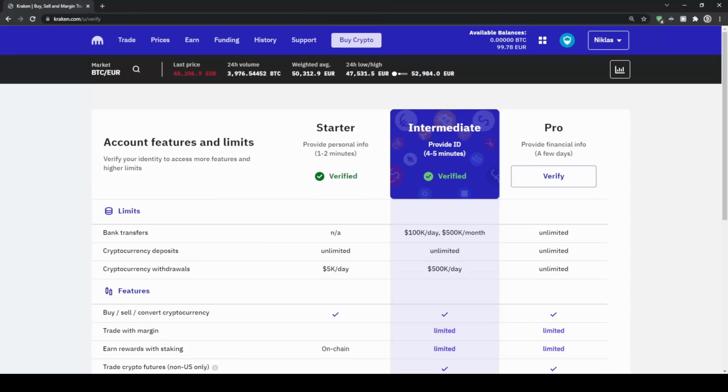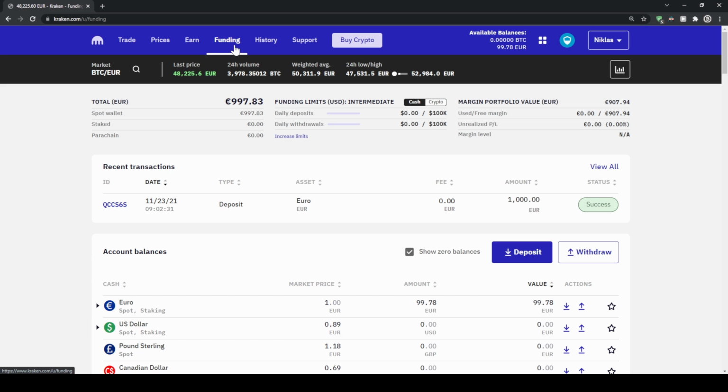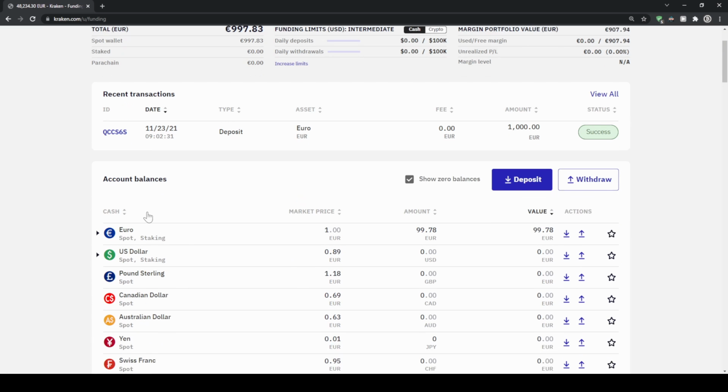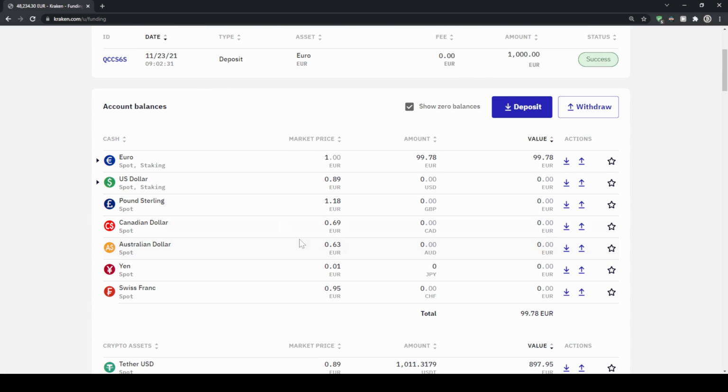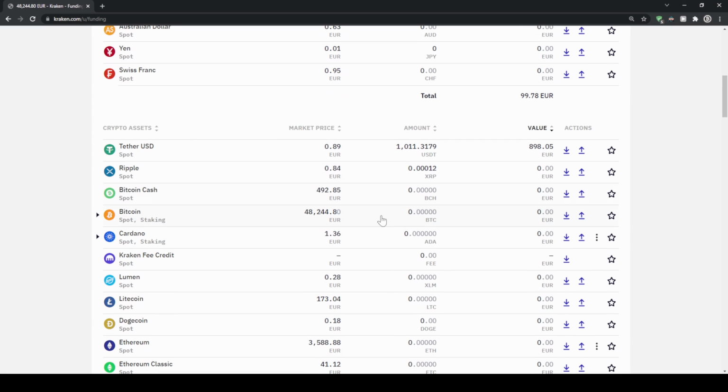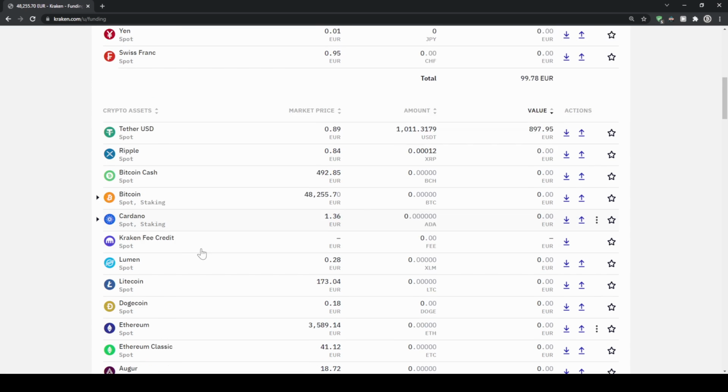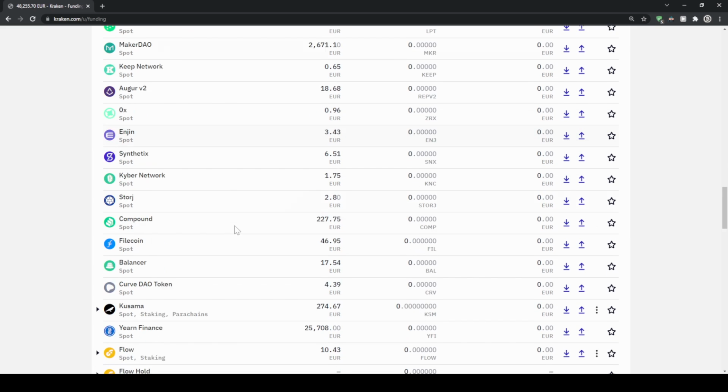Once you're done with that, we can go up here and we can now deposit money to our account. And to do that, we just go up here to funding. And here we get an overview of all our balances that we have on our account. So as you can see down here, we have all of our fiat balances up here, for example, such as euro or US dollar. And if you go down here, we have all our crypto assets such as Tether, Bitcoin, and any other cryptocurrencies, as you can see up here.